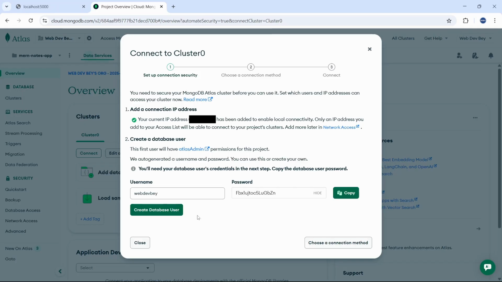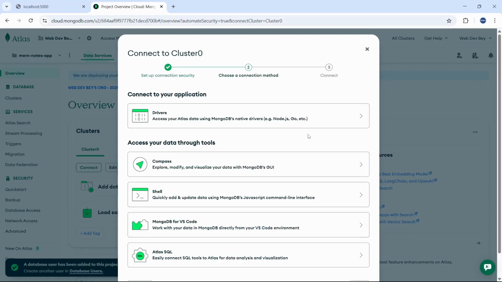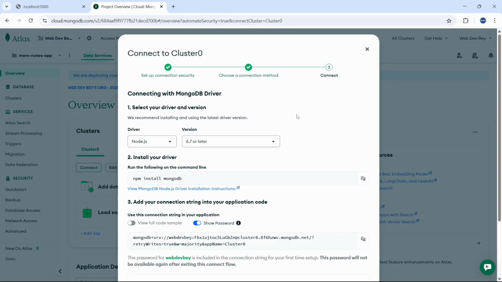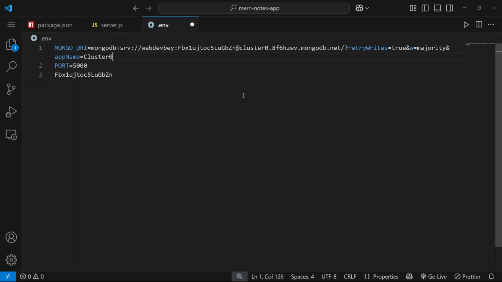So here, let's click create database user, and then choose a connection method. Here we need to choose drivers, and we can copy this, our connection string. We can copy this connection string, so let's do it, and let's paste it here. And we don't even need to paste our password here because it is already here, so we can remove it. And then we can create our database name.